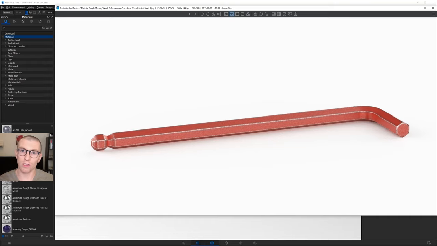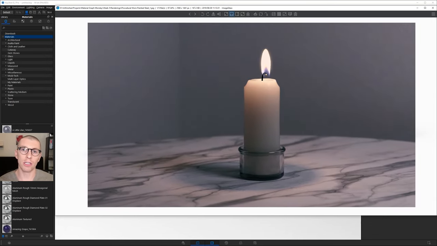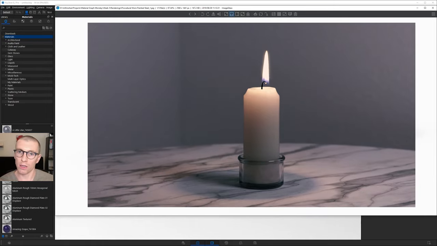But you're not here for last week's tutorial, I know that. You're here for this week's tutorial. So what I'm gonna be walking you guys through is how to create a cool flickering candle animated material in KeyShot that looks just like what you see here on screen.